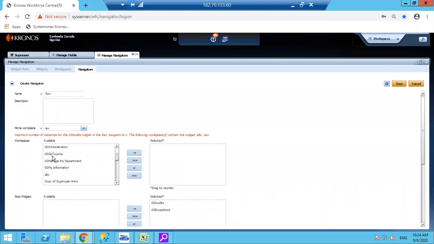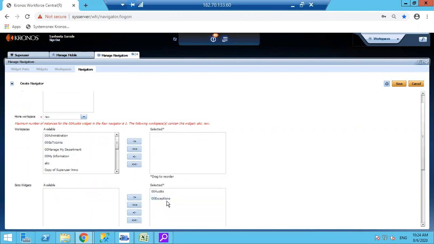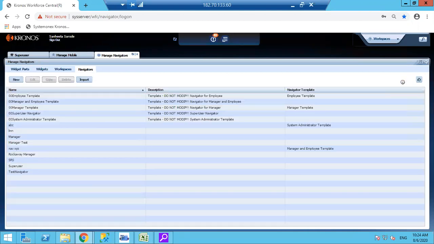Okay, these are the workspaces. So we have selected the home workspace as raw, and here we have selected these widgets. So first create the workspace, then create the navigator, and assign the workspace to the navigator. With the same name, I created it as raw.